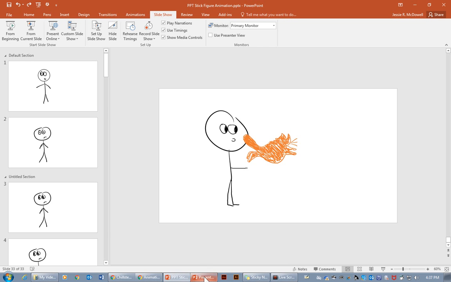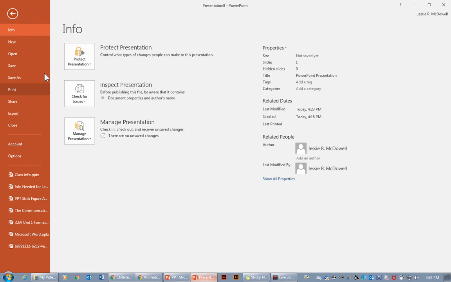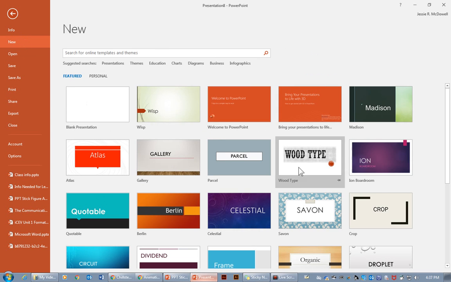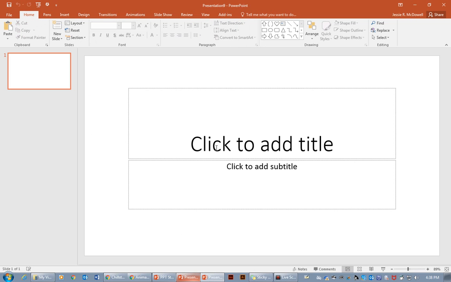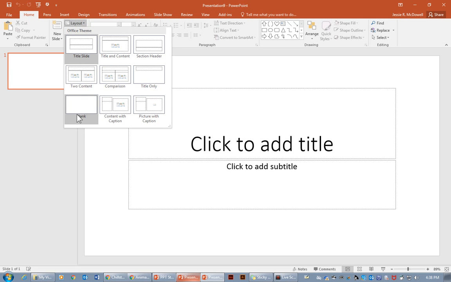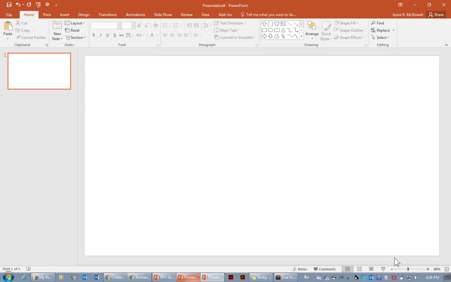First things first, once you get into PowerPoint, you're going to see all these options, pick blank presentation, and you're going to see click to add title and click to add subtitle. We don't care about that junk. So we need to go up here in the Home tab, click Layout, and you need to click Blank. That way we have a blank canvas to start from, and we don't have anything that we have to keep deleting every single time we add a new slide.